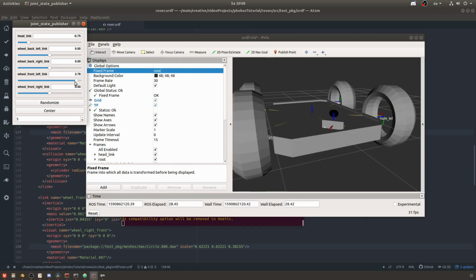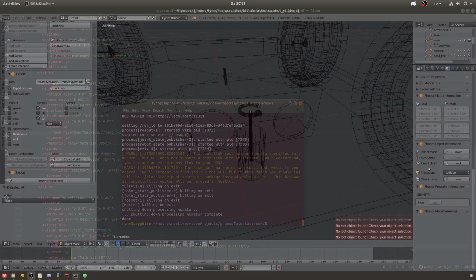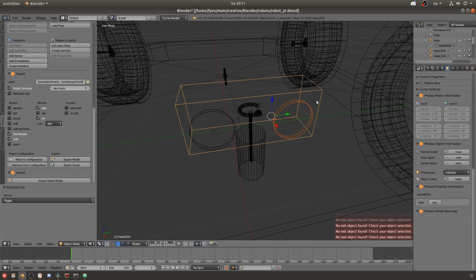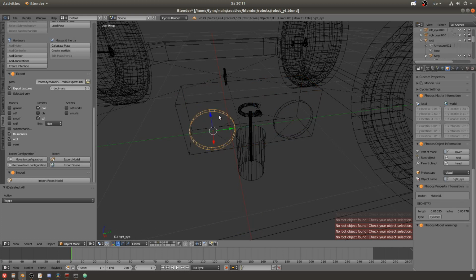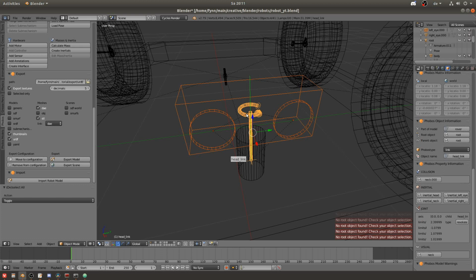But you will notice here that the head is looking kind of weird, and we will fix that now. Previously I parented the eyes to the box of the head and then the head to the neck, and I assume that this is not working correctly, so I will unparent this by hitting Alt P and then parenting all the objects to the link, and hopefully then it will work.